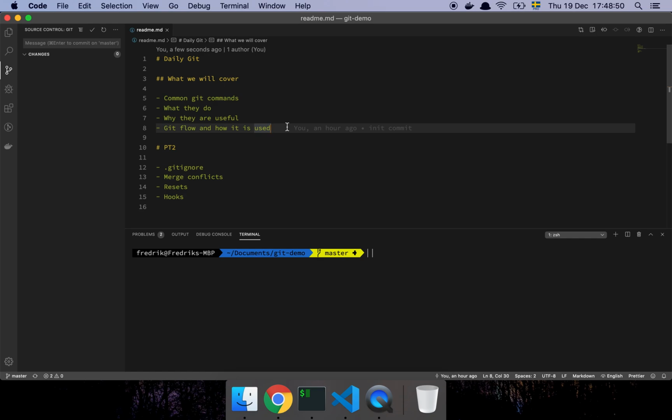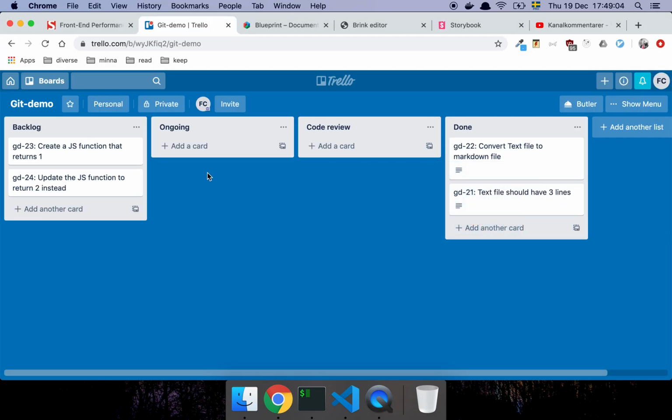I mean, of course there's more to Git flow than just feature branches, but for most people this will be enough. And now we're going to have a look at git ignore files, merge conflicts, resets, and hooks. So let's get back to that board of ours.